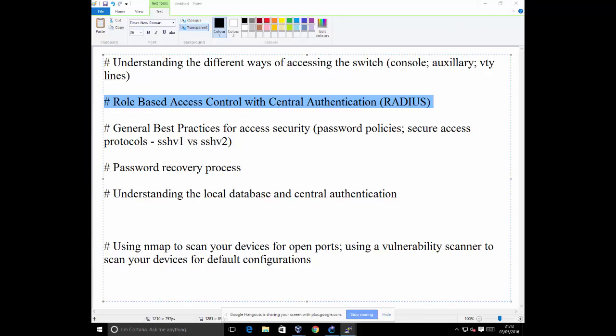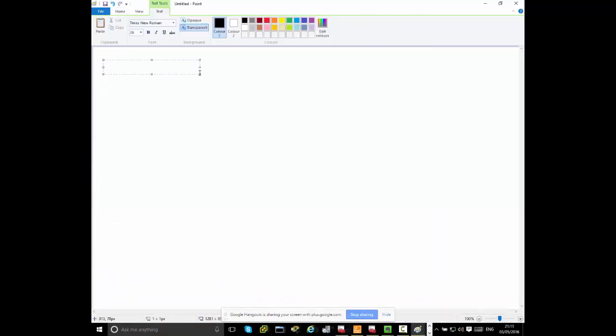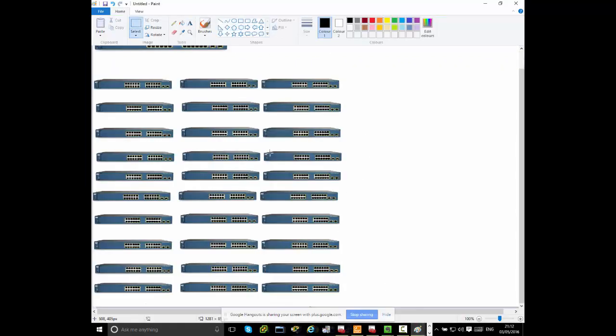The majority of us already know what role-based access control gives to us. For example, we talked about a situation where we could set passwords for lines, or we could create local usernames and local passwords, and apply those to different lines. And we mentioned that that is not scalable. So what typically we'll have in our environment is all our switches or all our routers, and then an authentication server at the back here.